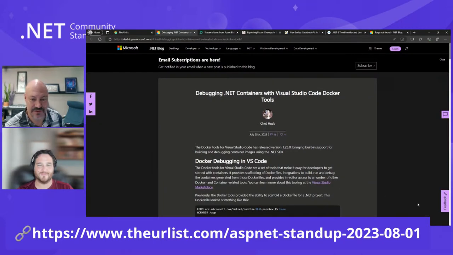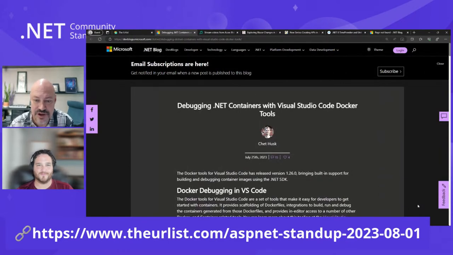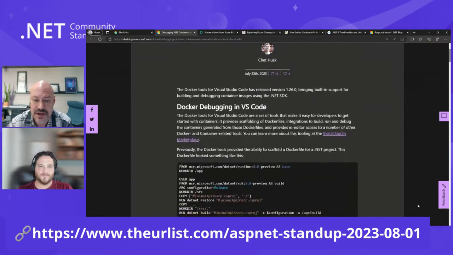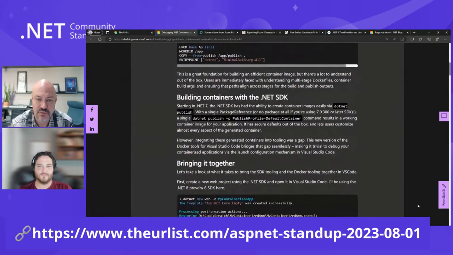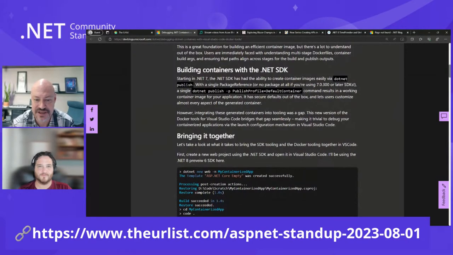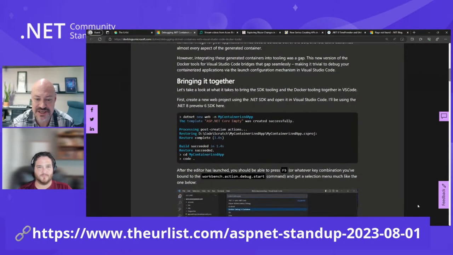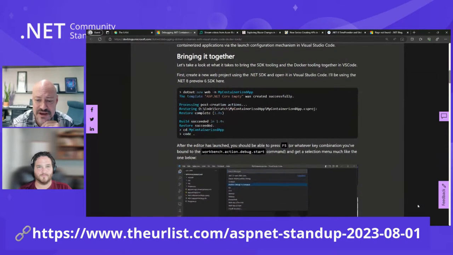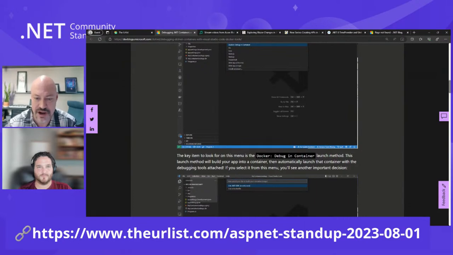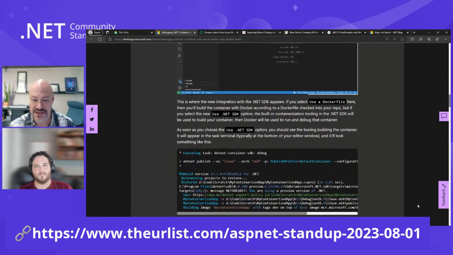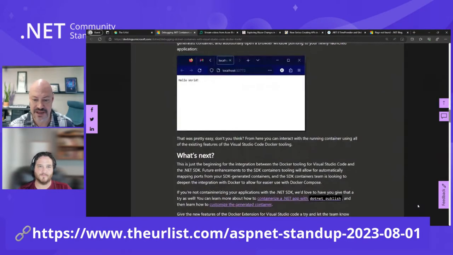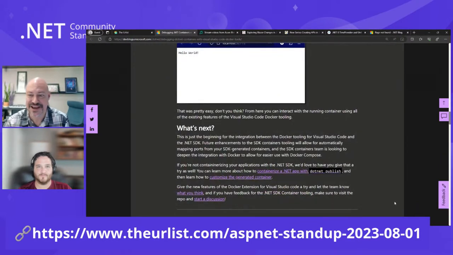Starting off, we've got a post from Chet on debugging .NET containers with Visual Studio Code Docker tools. They've been adding a lot of stuff to the VS Code tooling for .NET developers. So this is showing how, when you create a project and use the publish profile default container, you are able to debug, and it shows setting up your debug start. And there's two ways of building. You can build directly with Docker, and then you can do the Docker debugging container. And the SDK also natively supports containers now. So if you build directly using the .NET SDK, then you can debug directly in there too. Then publish and run, and you can attach to it. So cool stuff. The containers folks have been doing a ton of great stuff.